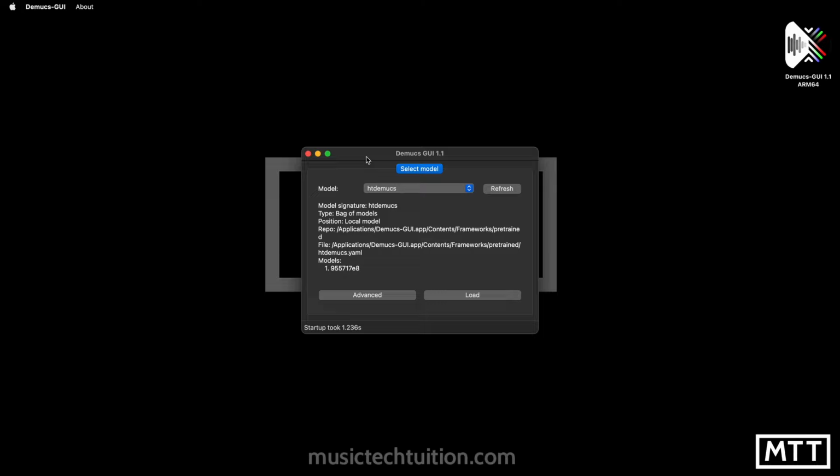So on screen, you can see Demucs GUI running. So this model selection, you can only do this when you actually load it for good technical reasons, apparently. So we're going to stick with the default model, but we'll look at loading models a bit later on. So you can just click load.